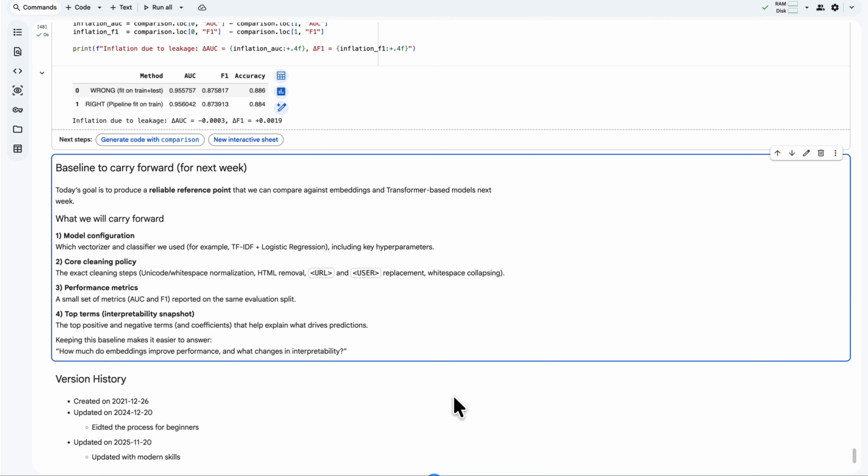We standardize text in a consistent way, removing obvious noise and replacing patterns like links and user mentions with stable placeholder tokens. Third, the performance metrics. We report a small set of metrics such as AUC and F1, evaluated on the same split using a leakage-safe pipeline. Fourth, an interpretability snapshot. We keep the top positive and top negative terms and their weights, so we can understand what language is associated with positive and negative outcomes. Keeping this baseline makes it easy to answer a simple question next week. How much do embeddings improve performance, and how does interpretability change? That completes today's lecture.